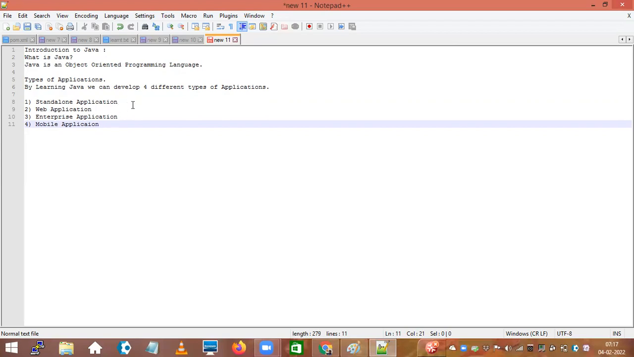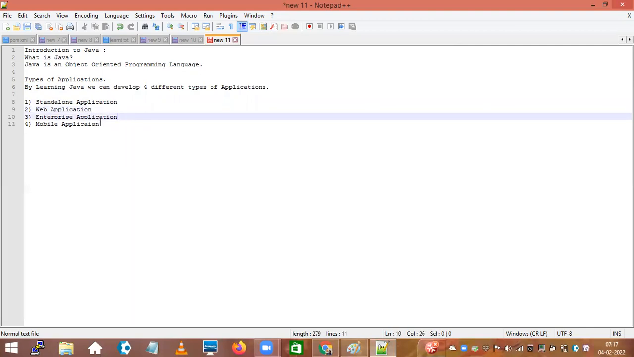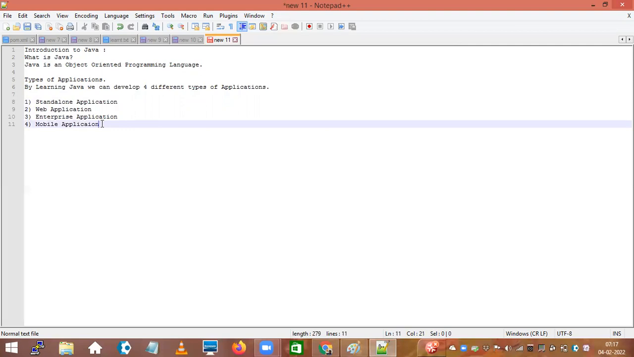The first one is a standalone application, the second one is a web application, the third one is an enterprise application, and the fourth one is a mobile application. We'll discuss slowly about each and every type of application.